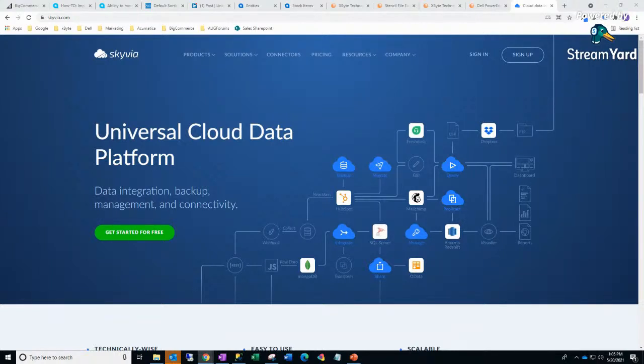So another tip out there is this Skyvia tool, or Skyvia, however you want to pronounce it. So I'll leave you guys with that. I don't believe we had any other questions.